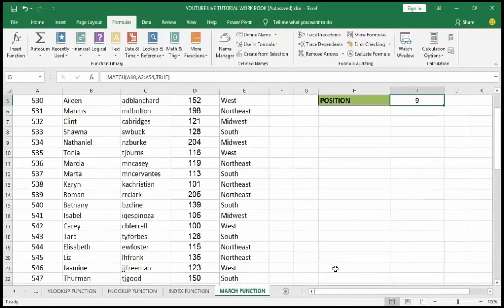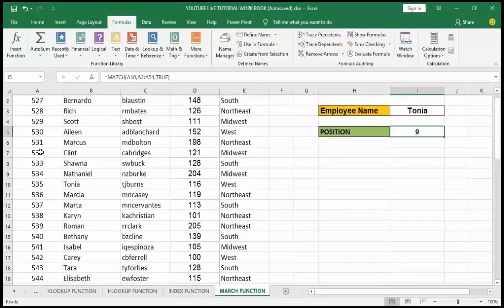Now remember, this is very similar to the VLOOKUP that we spoke about earlier. The index function returns the value back to us based on the position. This time, the match function returns the position of the data back to us. So I told it to find the serial number 535 here, and this can be found in the 9th position.